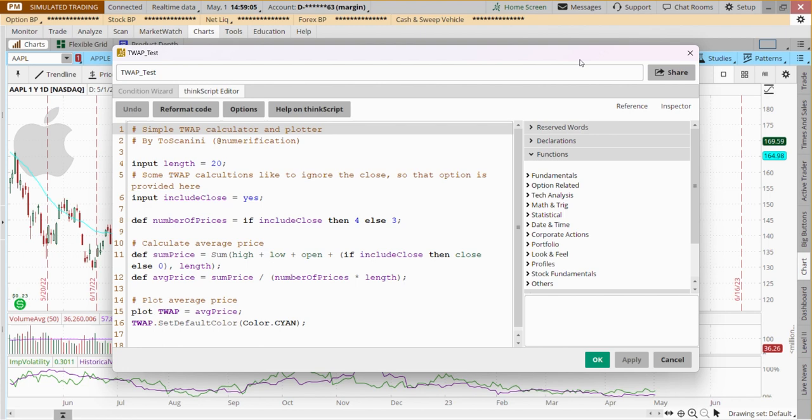Okay, so let's take a quick look at the ThinkScript code for this study and understand a little bit more about how TWAP is calculated. You can see in lines 4 through 6, we've got two inputs. So these are parameters that can be modified in the settings for this study. The length is 20, that means 20 period, and of course you can change this. The second input is for whether or not we include the close price in the calculation. By default, we do. However, some TWAP calculations like to ignore the close.